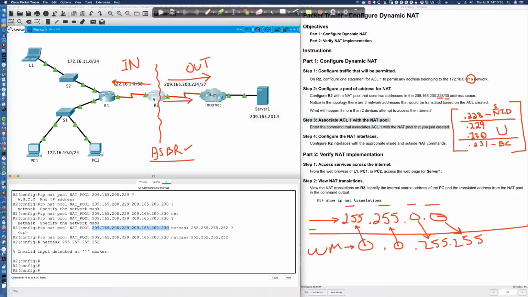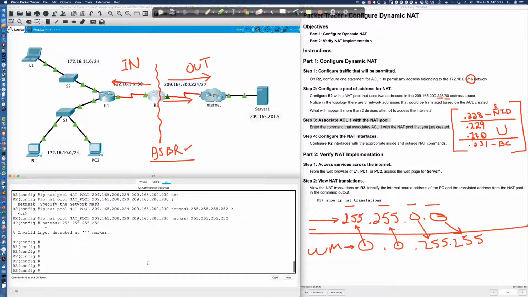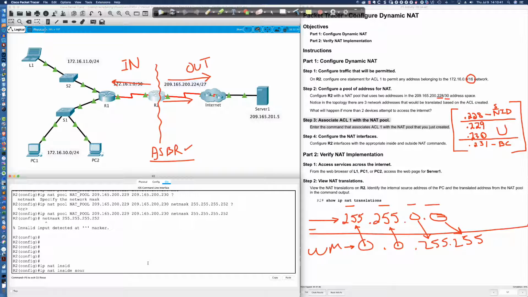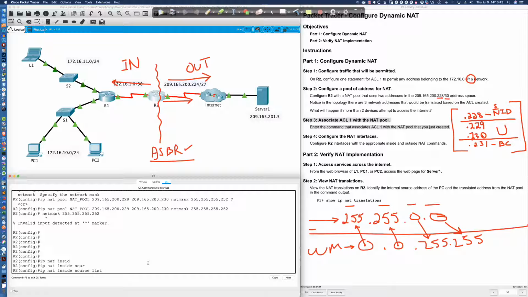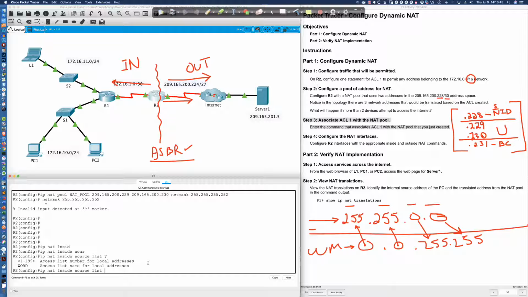So let's pull router 2 up here, and we're going to go ahead and map this out. So it's IP NAT inside source list, and list is nothing more than the ACL. It could be a named ACL. It could be a numbered ACL. And so we used number 1. So IP NAT inside source list 1.